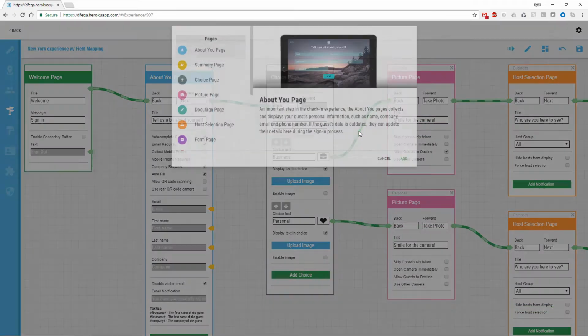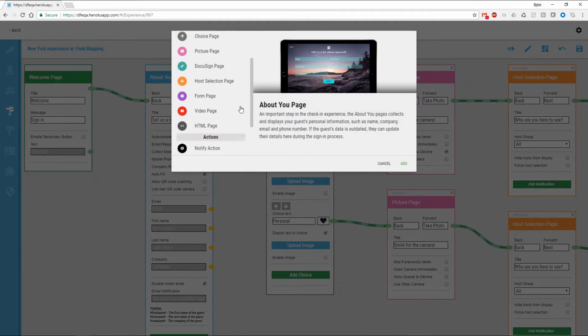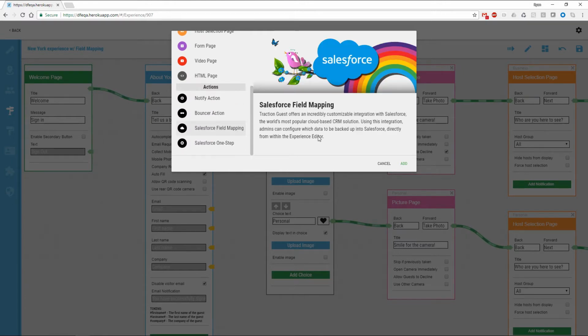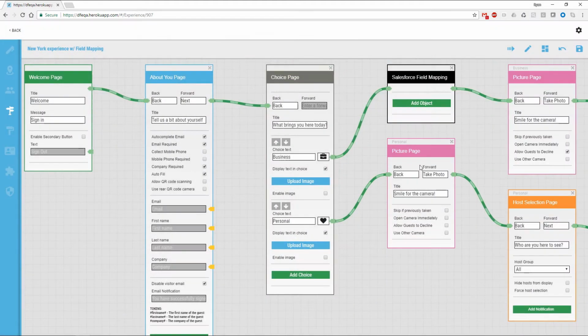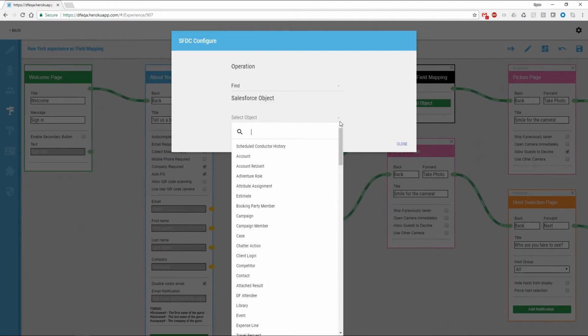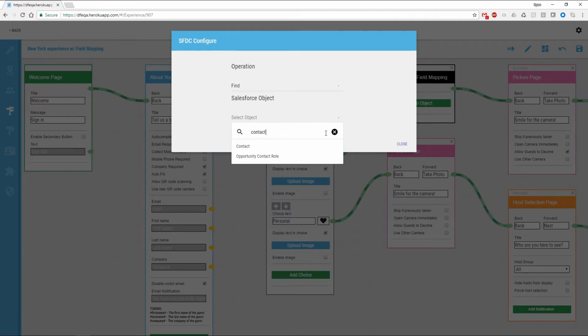The advanced Salesforce field mapping action allows you to go even further and map data to any fields in Salesforce. Both our Experience Editor and Salesforce are very flexible, enabling you to fully configure what information you want to capture and where it should go in your central Salesforce environment. With our leading integration, you can find, insert, update, upsert, or delete records in Salesforce. You can then write to any field on those records or relate records to each other.